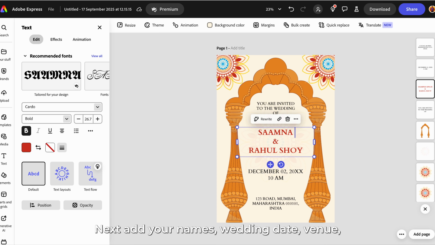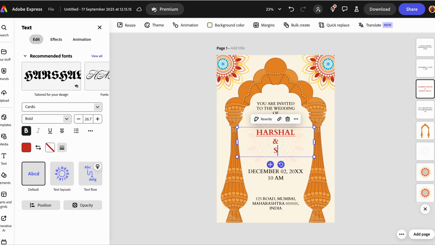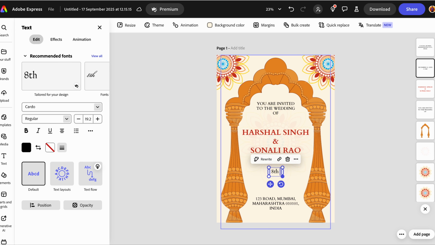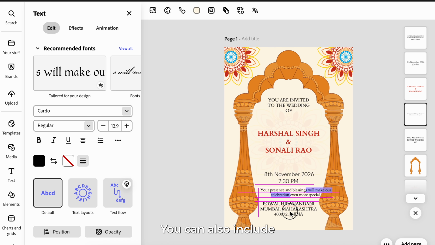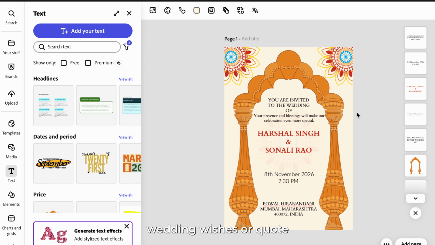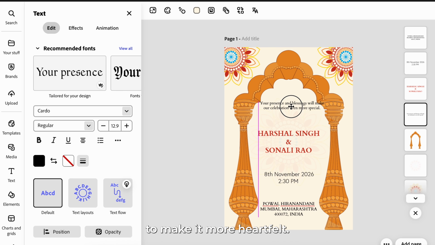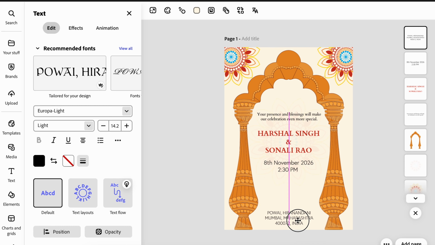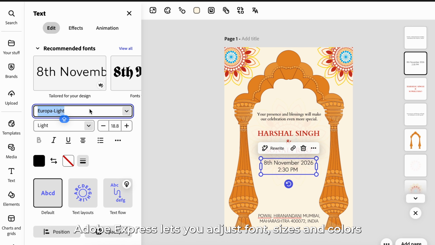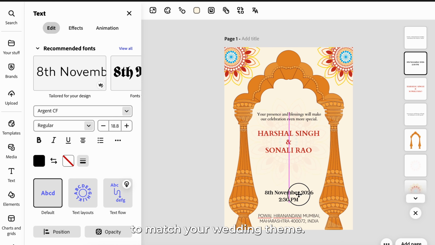Next, add your names, wedding date, venue, and personal messages. You can also include wedding wishes or quote to make it more heartfelt. Adobe Express lets you adjust fonts, sizes, and colors to match your wedding theme.